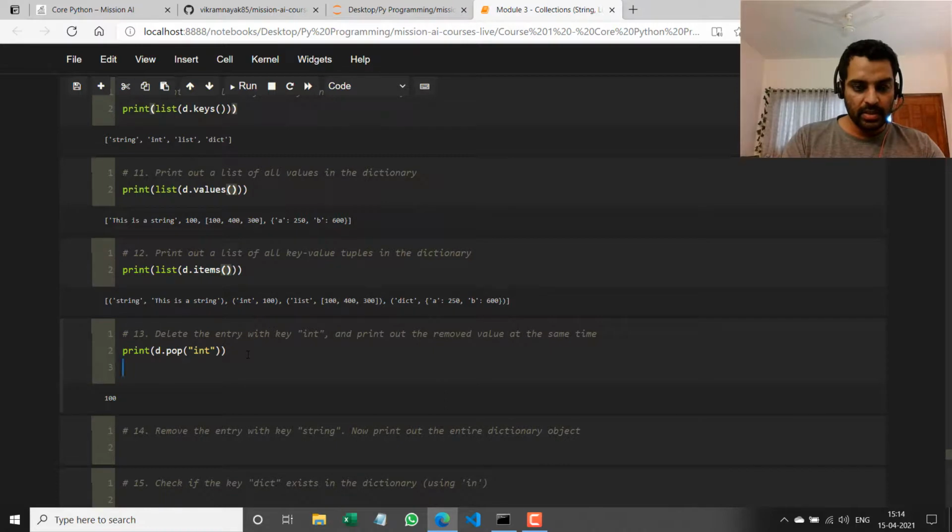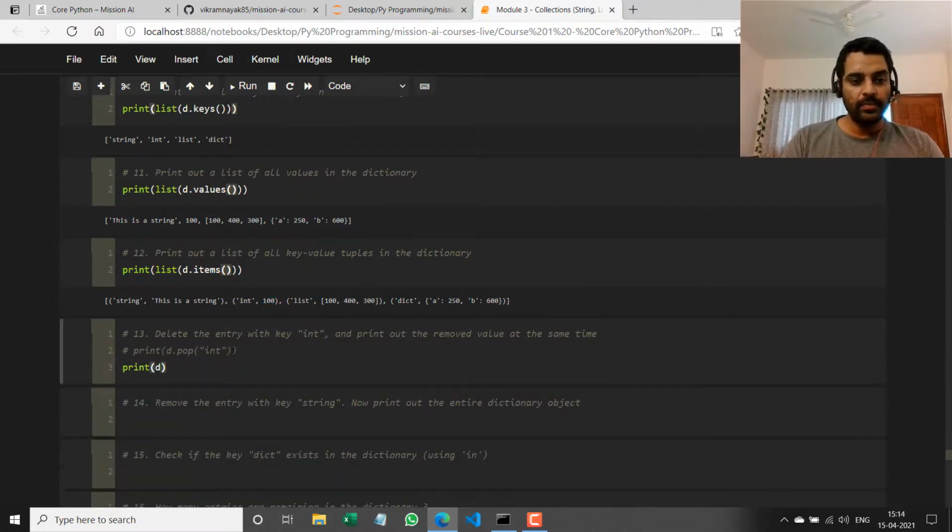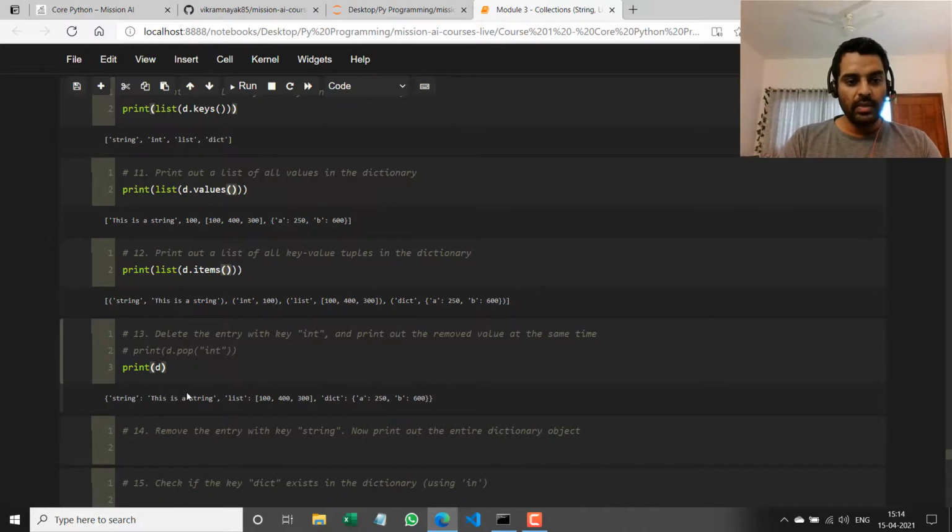And now if I print out the dictionary, then this entry would be missing, right? So let me just comment this and I'll say print d. Here you go. Now you have only 3 entries here, and the key value int is missing.